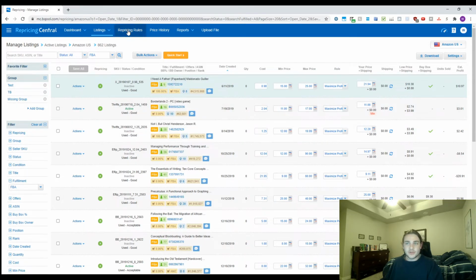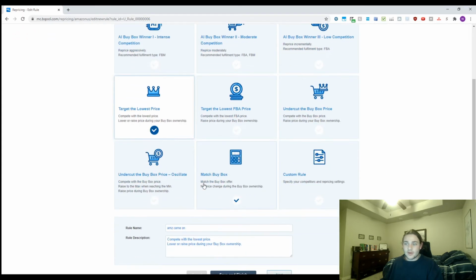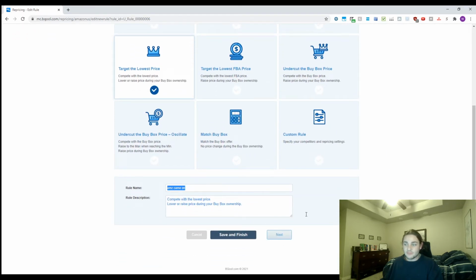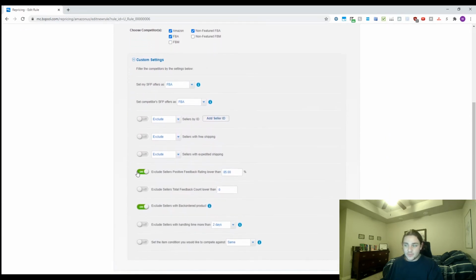But I'm also going to go ahead and show you a couple different repricing rules that I've also built. This one I use every now and then when I have a product where Amazon comes on the listing. That's why it's called that. The unfortunate situation where you're probably just going to lose a bunch of money.